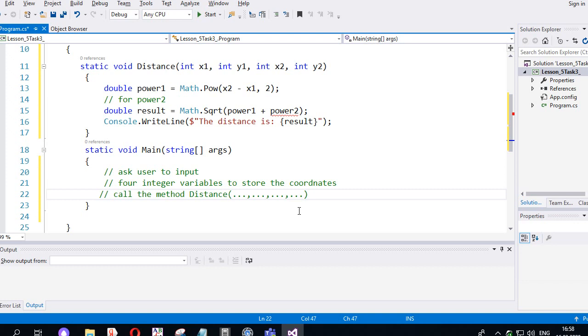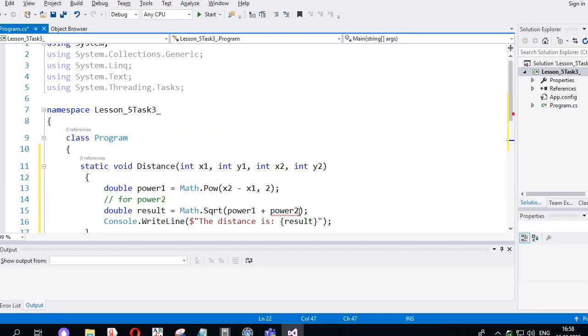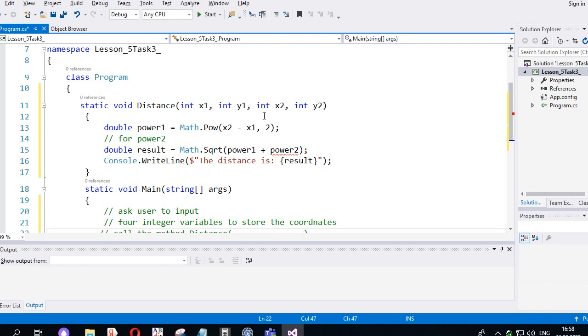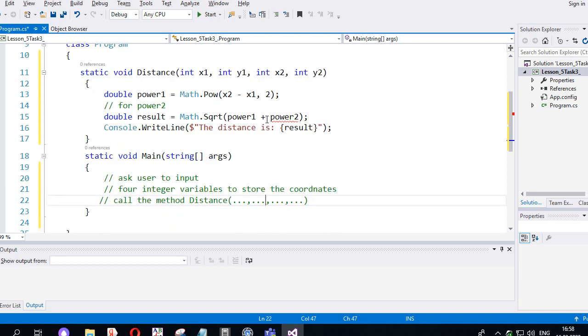And that's all. It will be the end of your task. You will run it, see the results, and upload it to the Moodle system.